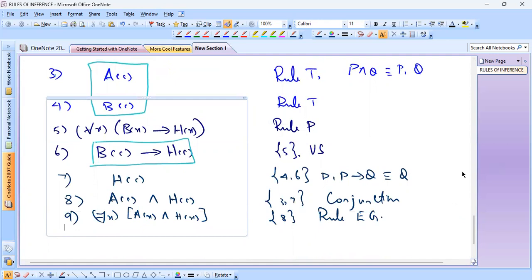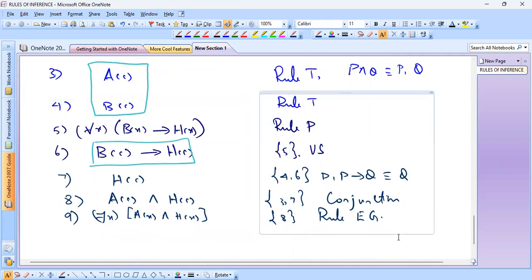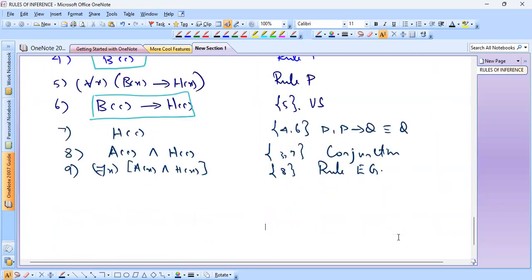Next step, if I combine A and H using the law P, Q implies P and Q, we get A(c) and H(c). And the conclusion is in terms of the quantifier, so we convert the specified statement into the generalized statement, which is there exists x, A(x) and H(x), which is the required conclusion. Thank you.